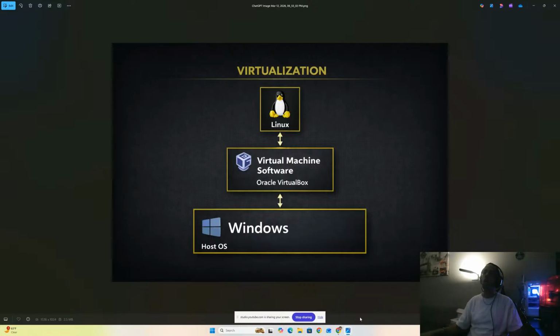Okay, so the host operating system is Windows, right? I have Windows 11 Pro. So that is my host operating system. That is basically what operates my CPU commands. It's what has my desktop, everything. It's how the computer works, basically. The operating system is how the system operates, right?